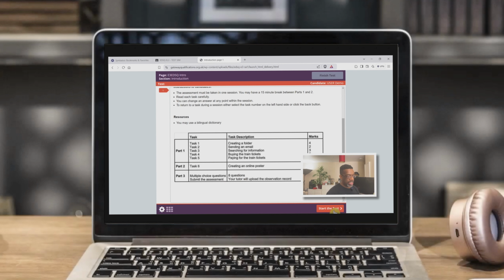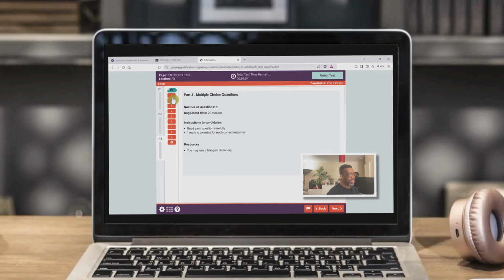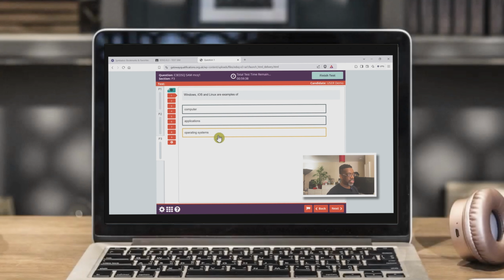So let's click on start. And we've done part 1, we've done part 2, we're going to go straight to part 3. We can see that there's 9 steps that we have to complete in part 3, which says multiple choice questions. All right, so it says there's 8 questions, so number 9 is not going to be relevant. So let's click on number 1 and see what the first question is.